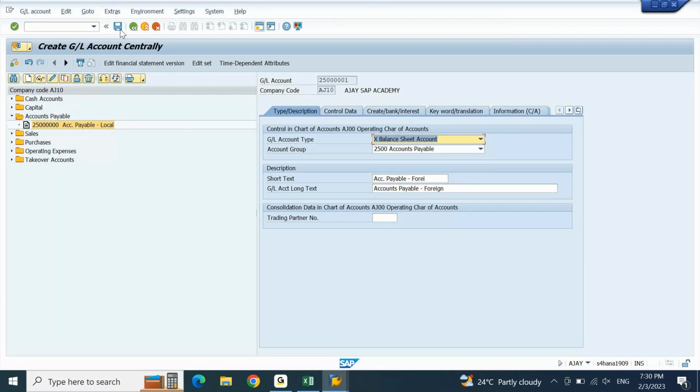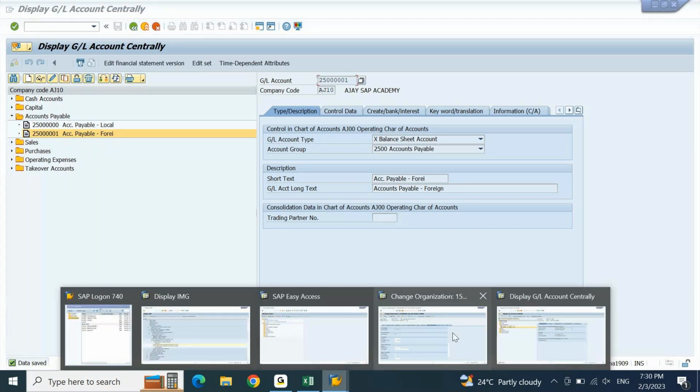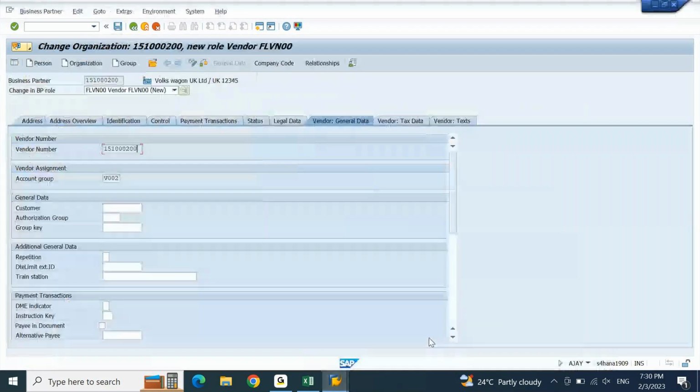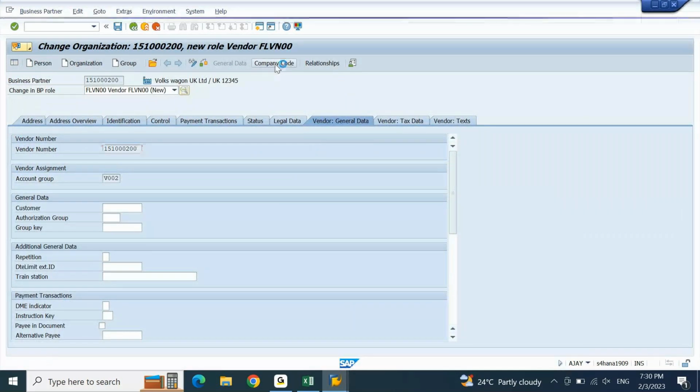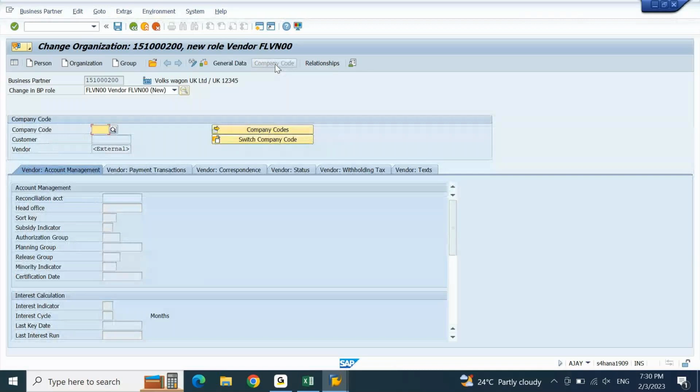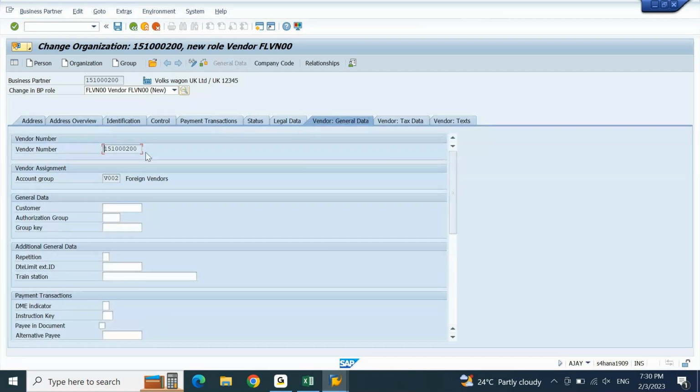Proceed to save. Now data has been saved. On my BP screen, I'll click on company code. On this company code setting, if you see, now vendor number is coming as what? External. But if I go to general data, system has already identified the vendor name number.